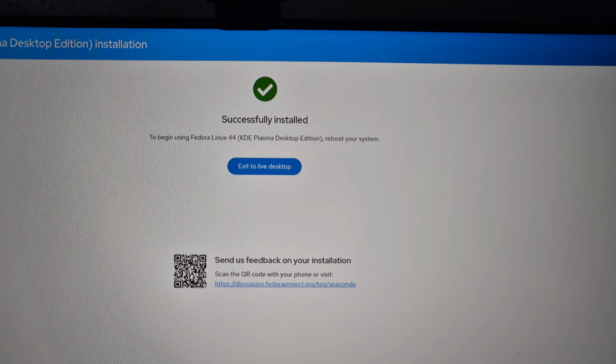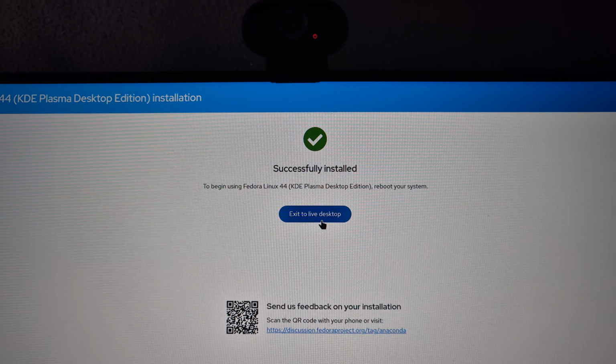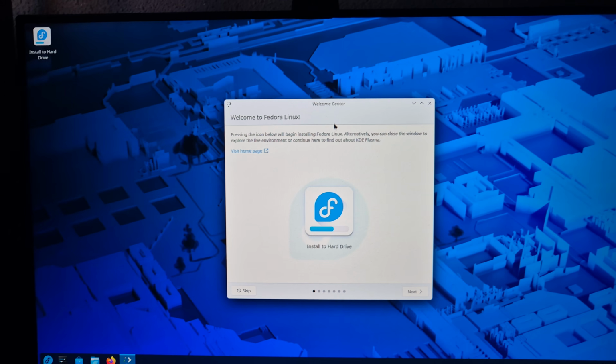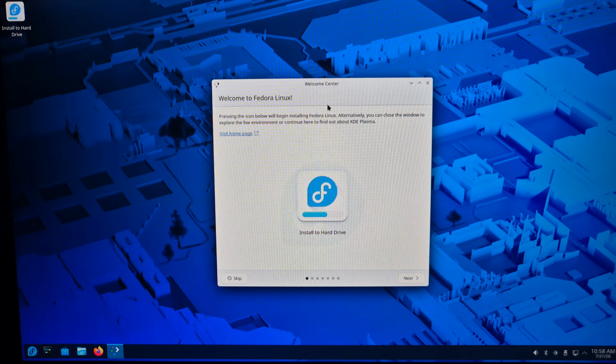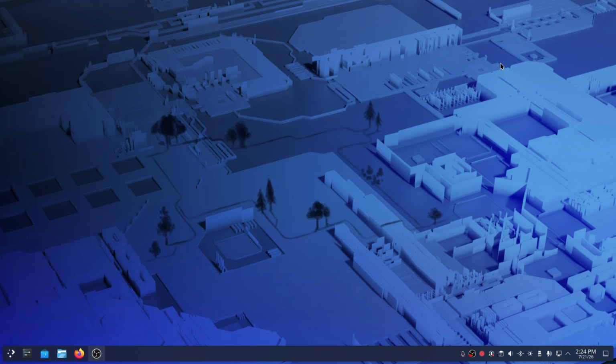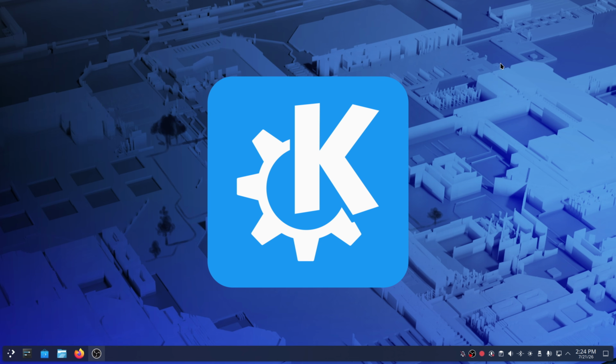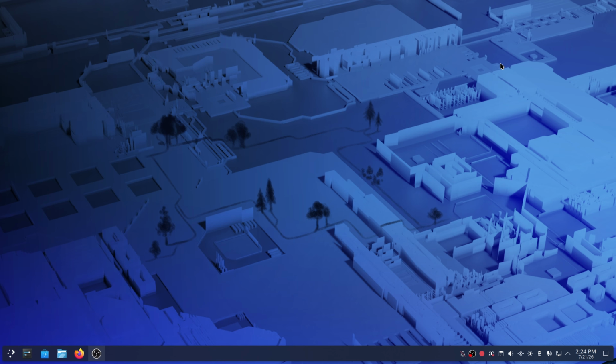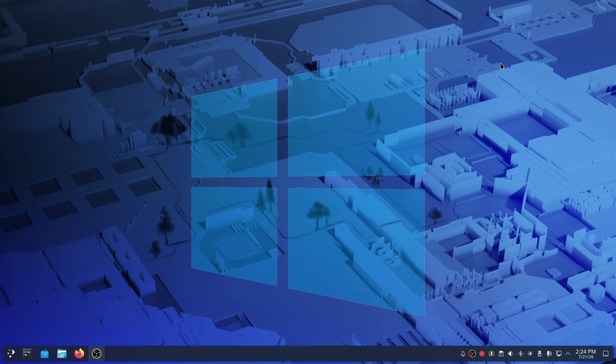Alright, successfully installed. Exit, and we just have to reboot to be into the actual OS. Alright, now this is a recording on OBS Studio. I hope you're hearing me right now because it means it works. Alright, now that we have the confirmation that it works, we are finally inside of KDE Plasma. Now the first thing I'm noticing is that it's weirdly similar to Windows.